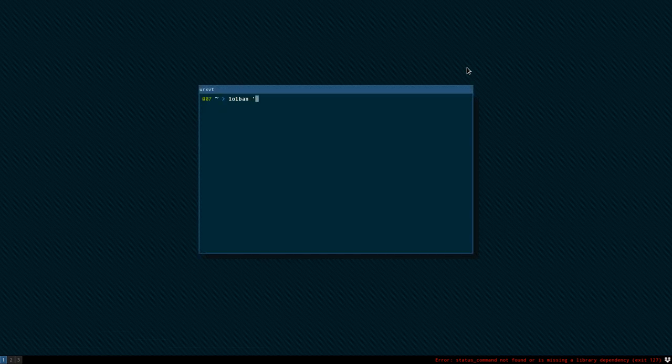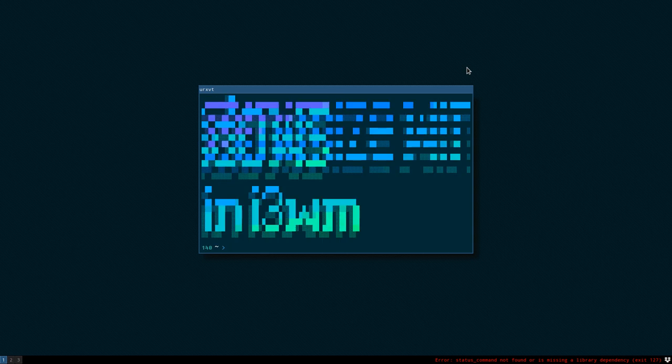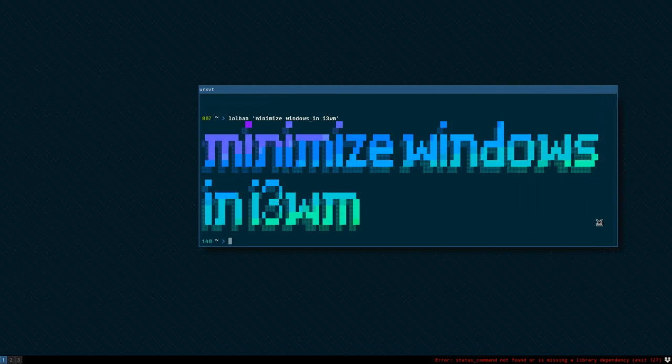It's finally the time to demo my program i3wm, but I will give this a clickbaity title, I think. Minimize Windows in i3wm. But we will cover more things than just that. I think that's a feature that many people miss in i3. And we will get that feature by using i3wm.